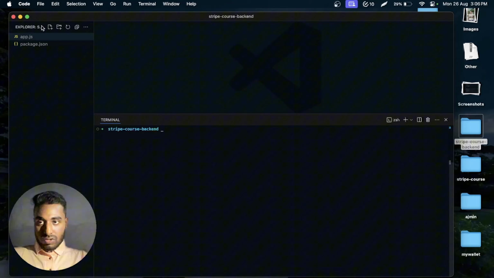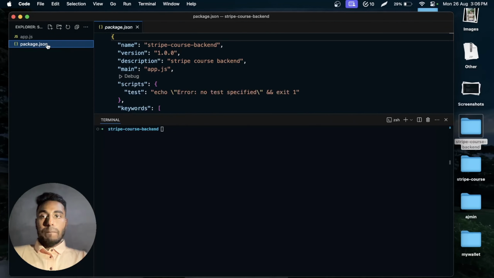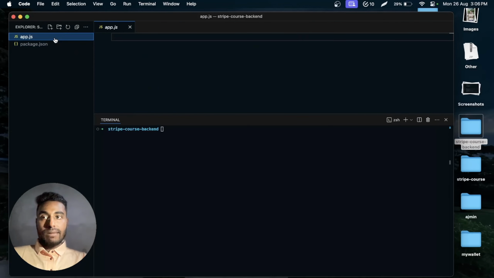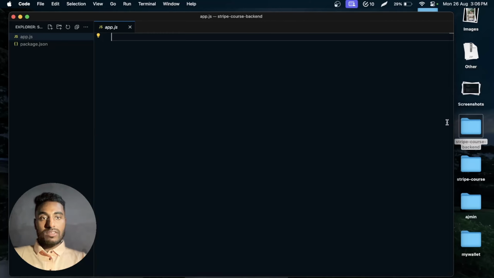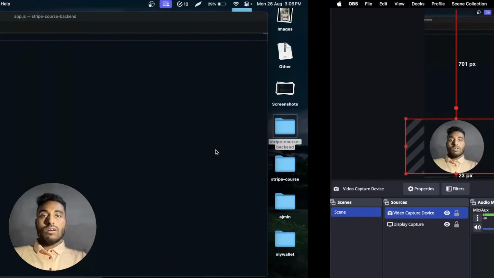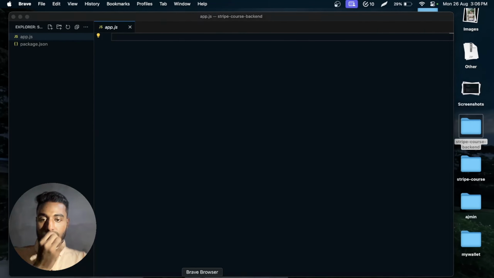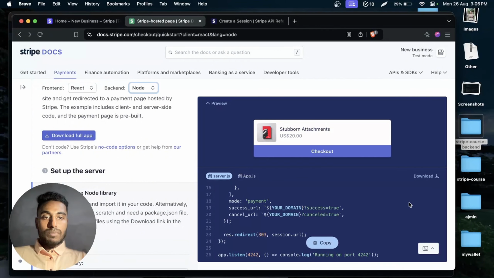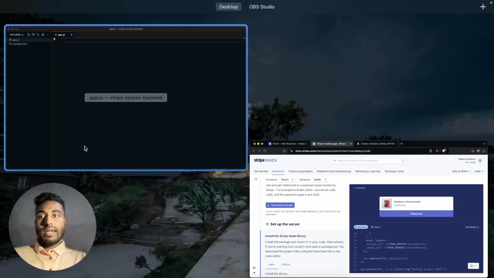Now, you see we have something called package.json. And in the app.js, we have nothing. Let's close the terminal. Go back to the browser, copy the full code, the server.js code, and go for this one.